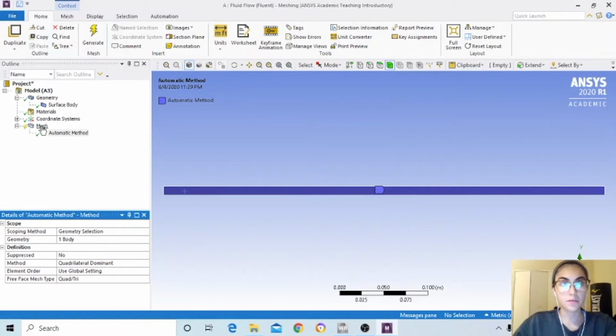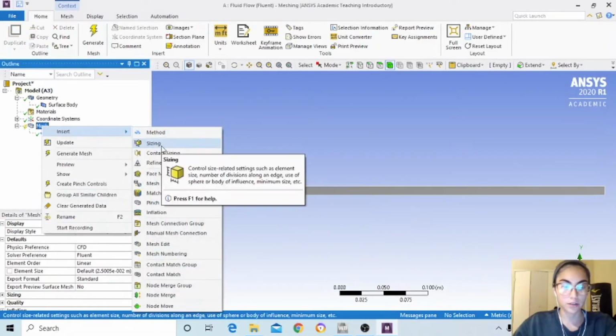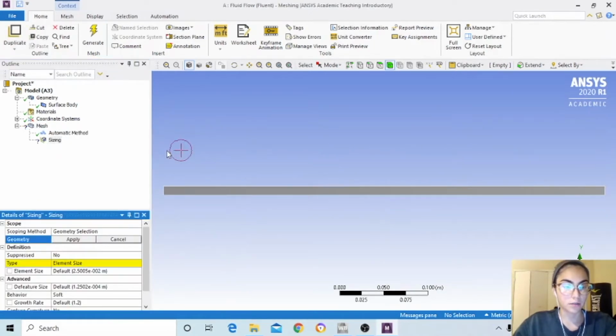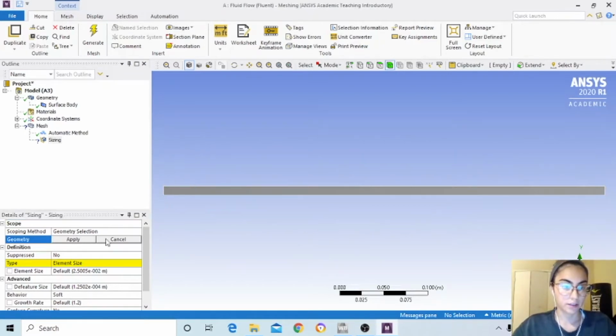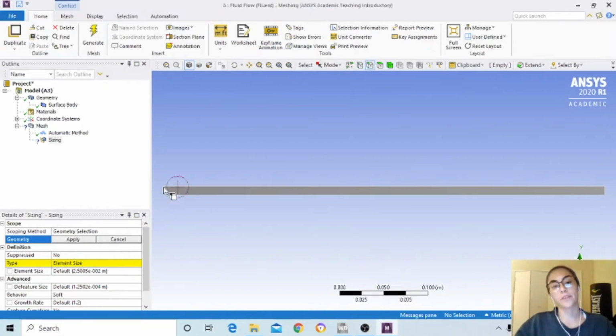Perfect. Now we're going to go again back into mesh, insert, and now we're going to start working on the spacing in the mesh. So let's go to sizing, and we have to do 2 separate ones. We got to do one for the height and one for both of the lengths. So let's start with these. Oh, why is it not working? Oh, forgot. We have to click on edges. There you go. Now it'll work.